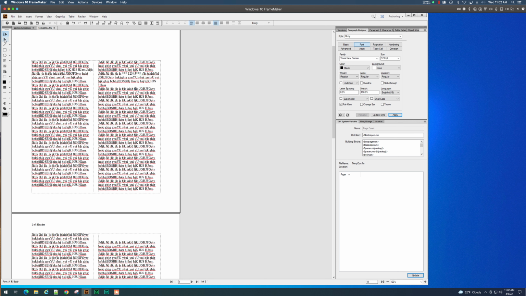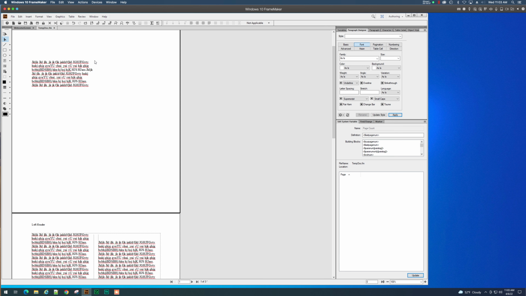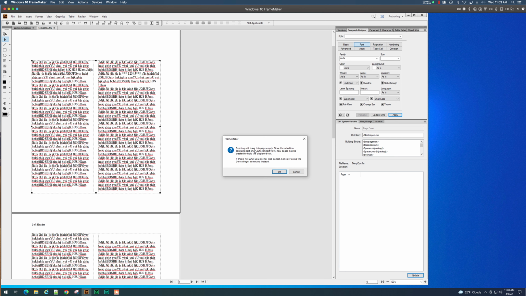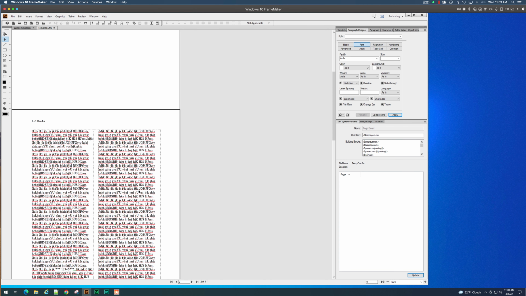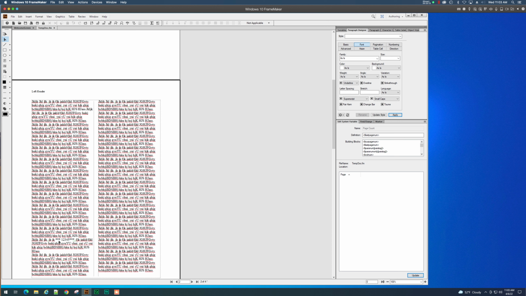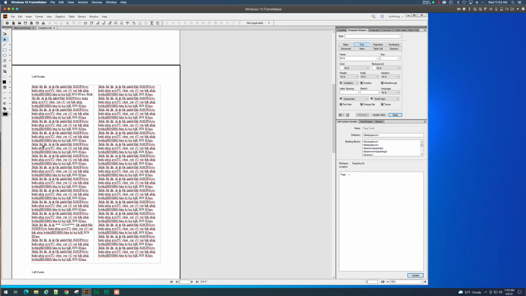If I were to delete this column altogether, or this frame, right? So let's see what happens, delete. Now it says deleting will leave this page empty since the section contains part of an auto-connected flow. New pages may be created to hold the displaced text. Yep, absolutely. So let's see if that's true. So we should see our marker number, and there it is, right? So the text reflowed. It's down here. That's our series of numbers, right?